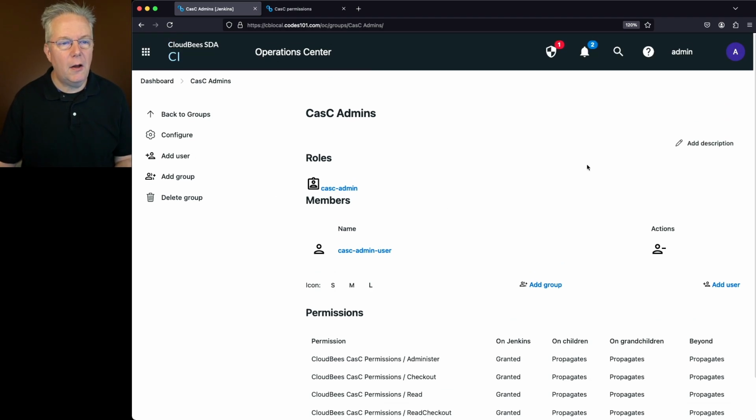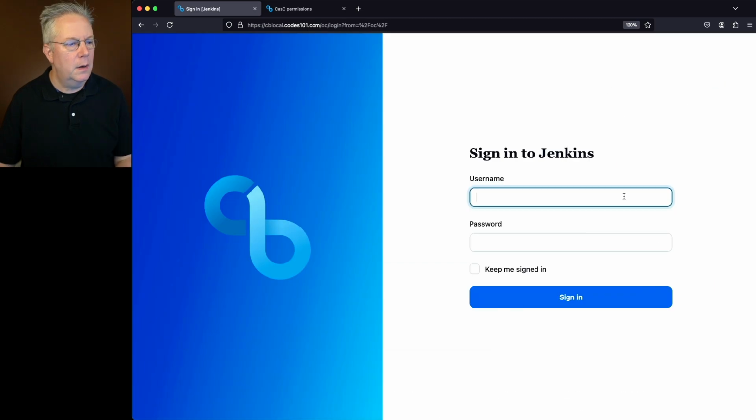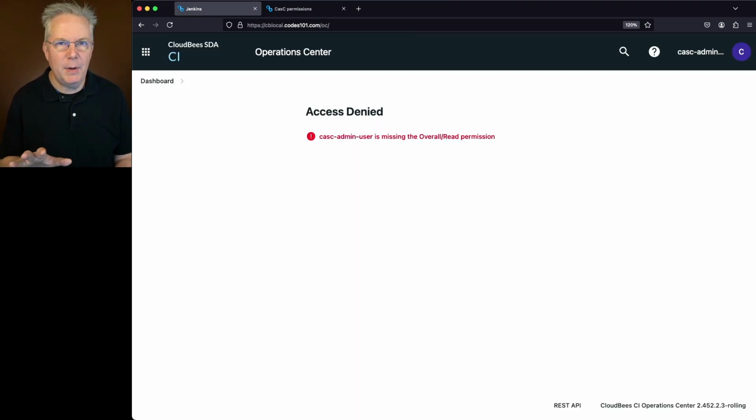So let's log out from this controller as admin, and let's log in as my Casc admin user. And what we can see here is Casc admin user is missing the overall read permission, but that's actually okay, because all I want this user to be able to do is Casc administration. And if you think about it from a Casc administration perspective, the Casc administrator doesn't need to be inside of my Operations Center. They only need to have a user that, when they're applying the Casc bundles, that user with its API token will be able to do the work that's associated with Casc.